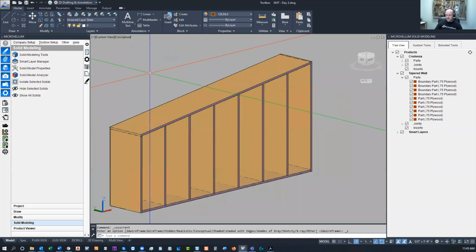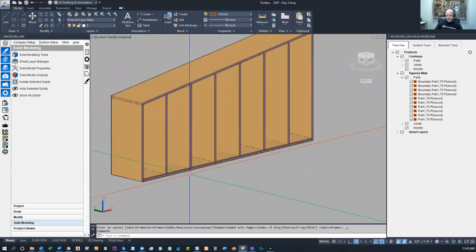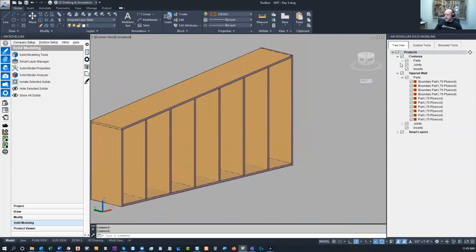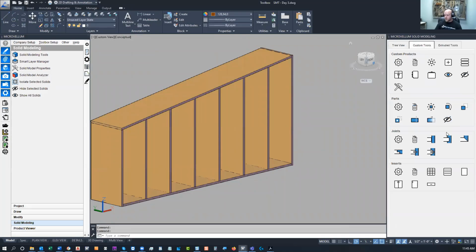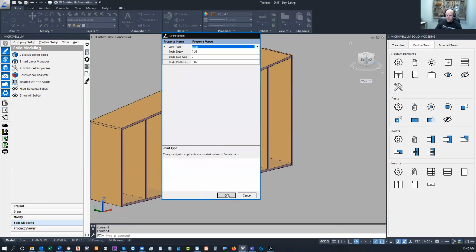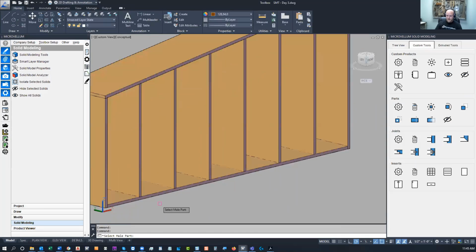Let me take a look at this in a conceptual drawing. We can see we have our studs in here. If we wanted to take that a step further, let's add some joints in here. I'm going to do a dado joint at the bottom of all my studs. Now, I could do it on the top, but that would probably be hard to machine, unless you've got a 5-axis CNC machine that can dado those on an angle. So we're just going to do it on the bottoms here.